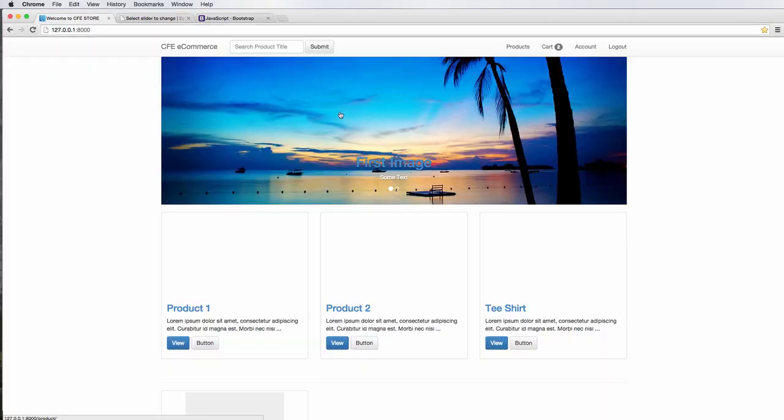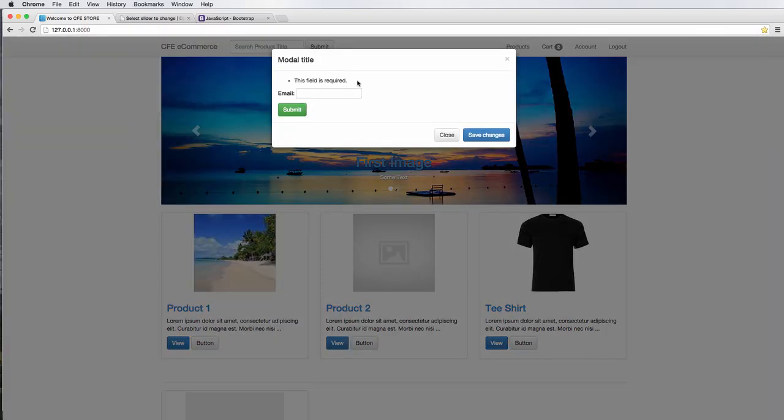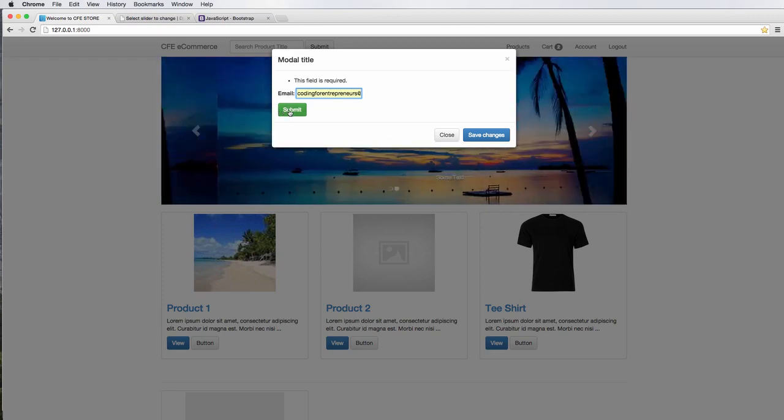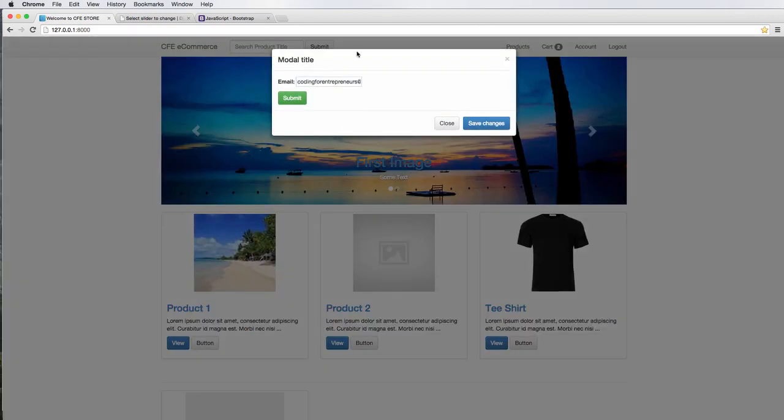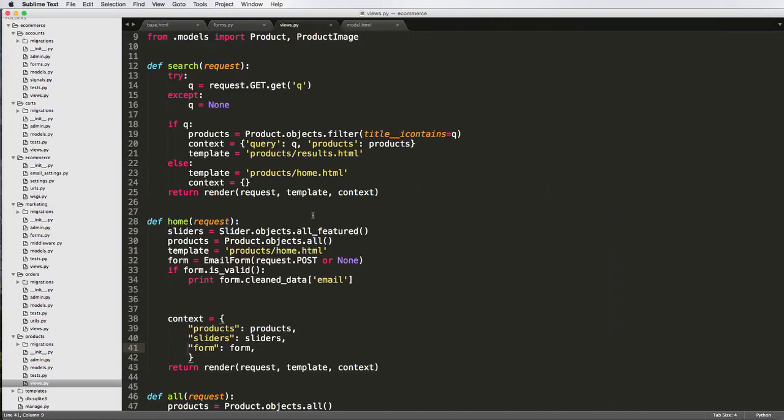Right, so if we refresh in here again, now we've got our form. If I hit submit, it says this field is required. Perfect. So I'll just do codingforentrepreneurs@gmail, hit submit. Great. It reloads the page itself because it was actually sent. But now we've got this email here. So if we look into our view, we see, okay, cool. Now we've got print form clean data.